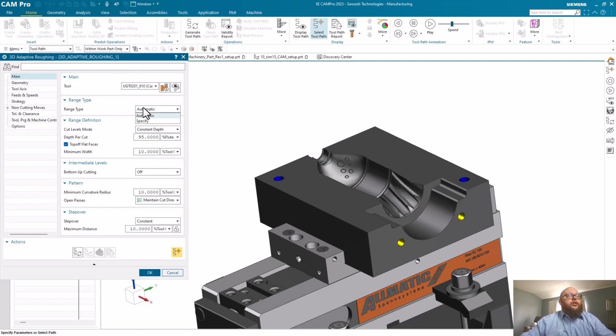But what we do have is our range type. So we can use our automatic range type, and I don't want to change any settings just yet. I want to show what some out-of-the-box options give us, and then how we can modify them for our uses. You'll see that the range type is set to automatic. This is just going to look at your IPW and understand what material still exists and target those regions. But maybe we want a little bit more control, and that's when we can go to the specify option to choose our starting planes, top plane or ceiling plane, and floor planes.